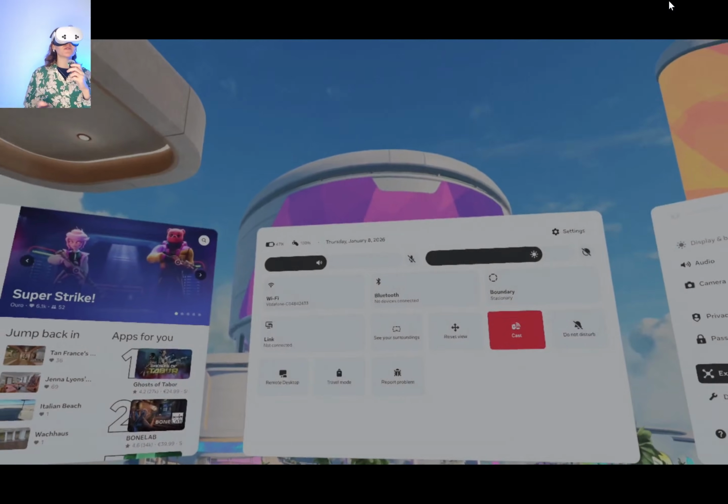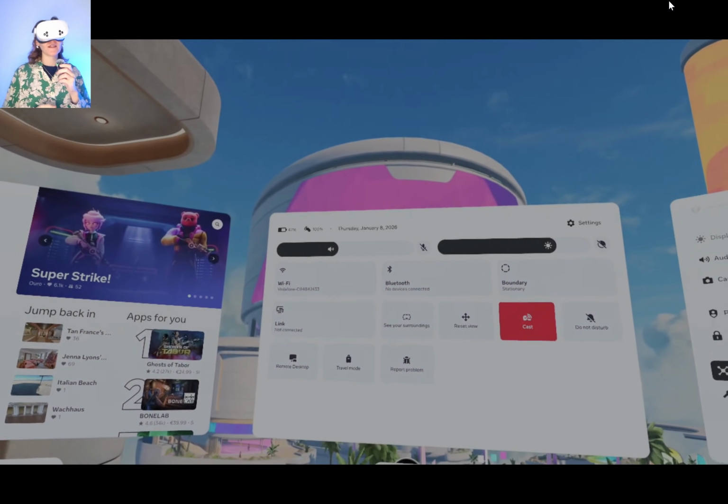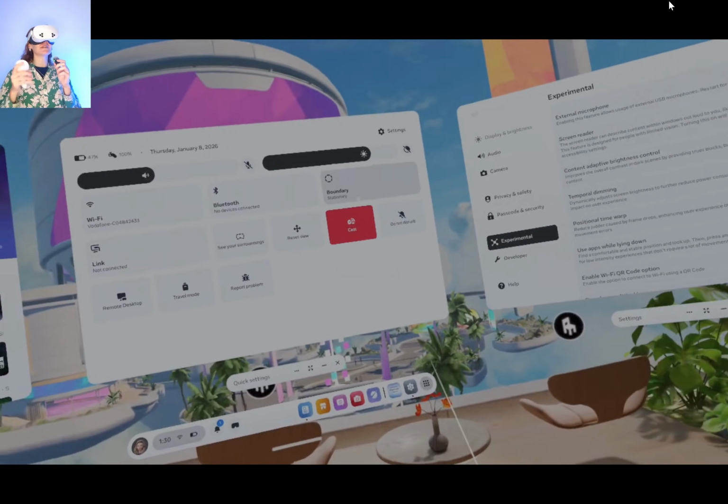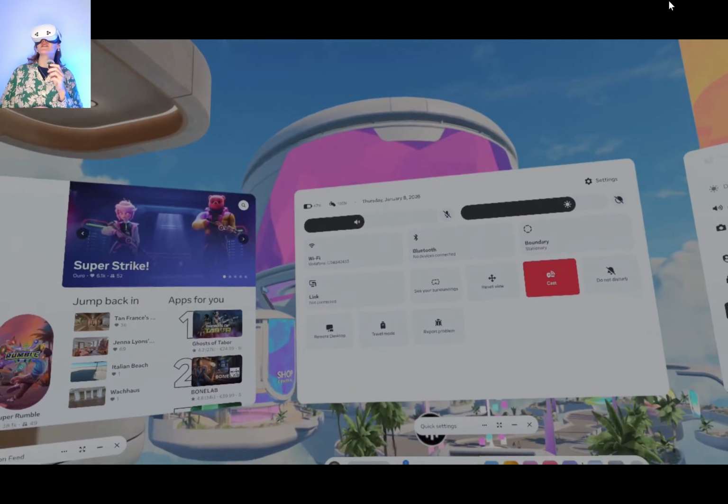Something else that improved is the mapping of your room when you're scanning your room and when you select the boundary. These are the main innovations in version 85.